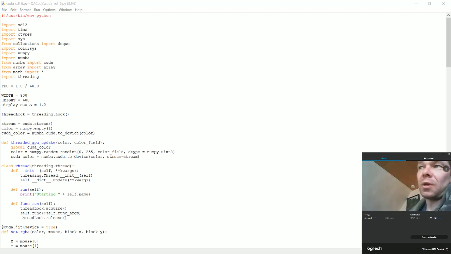Hello. Now I'm going to cover a little bit the changes that I made to the sixth version of my Cuda SDL script in Python. What to say about this script? I just explore the possibilities with SDL2 and the modern Python 3. And what are the changes here?